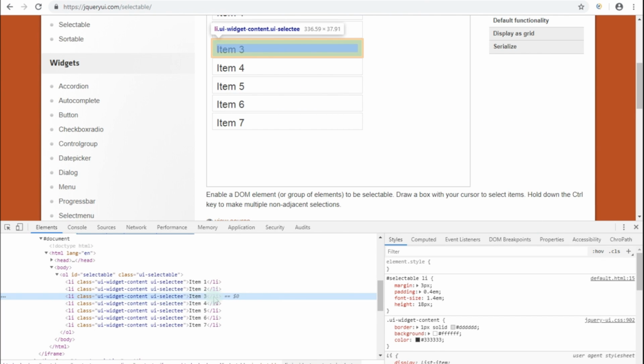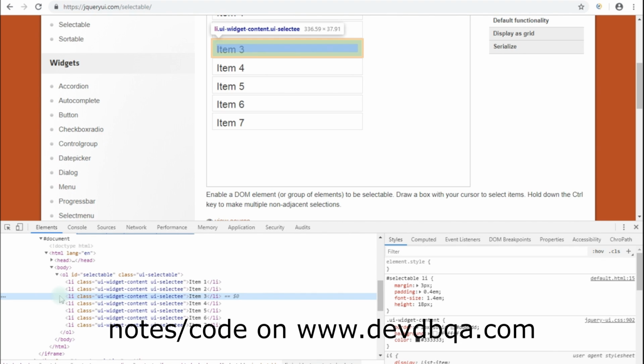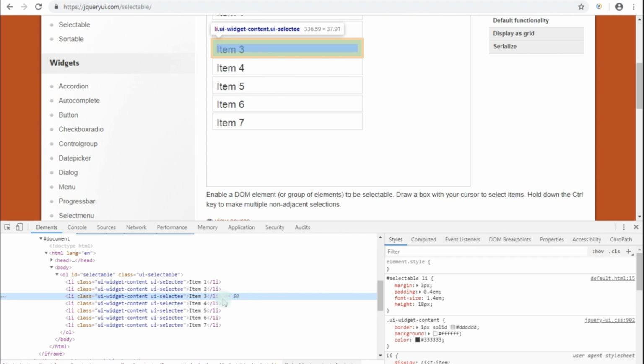So I have installed ChroPath in my system, which gives the XPath, which also gives the CSS selector for the elements. Or you can also write your own XPath. I have shown you in my previous videos. I will give the link in the description. You can go there and learn how to write an XPath. Okay, so we will use ChroPath for finding out the XPath for this element.